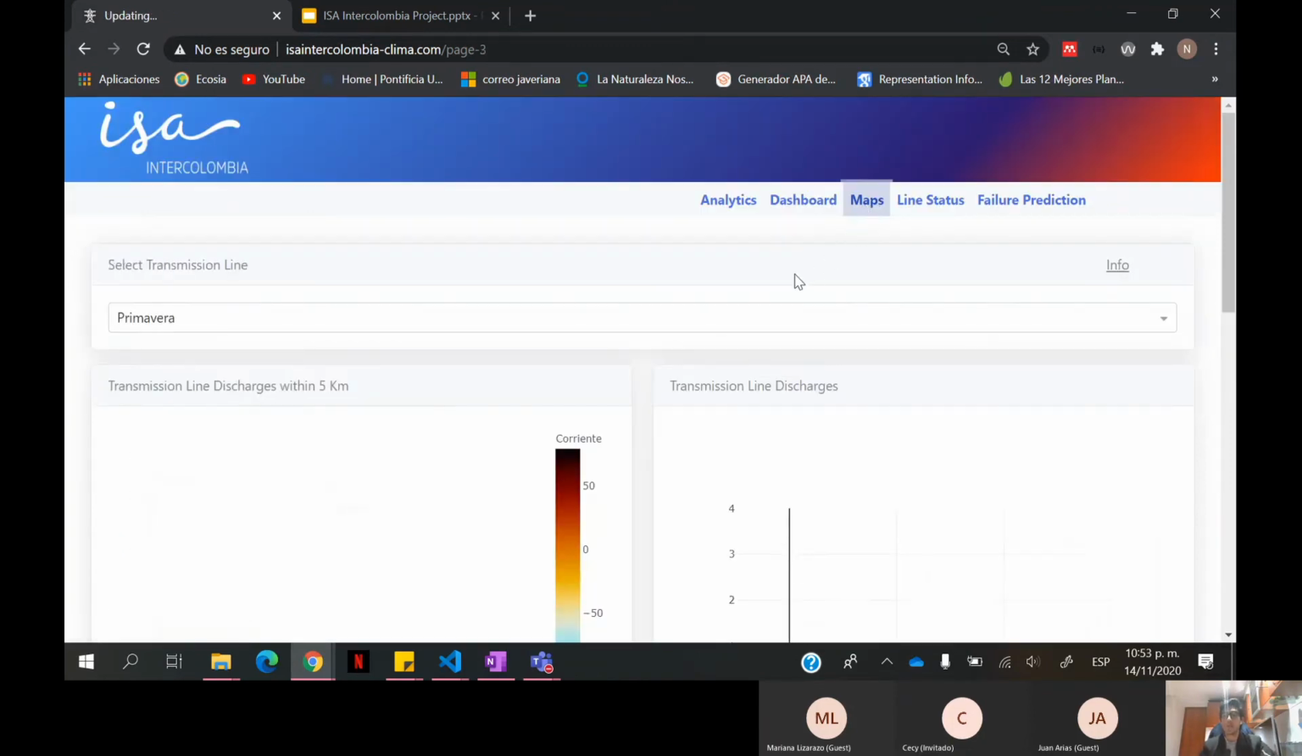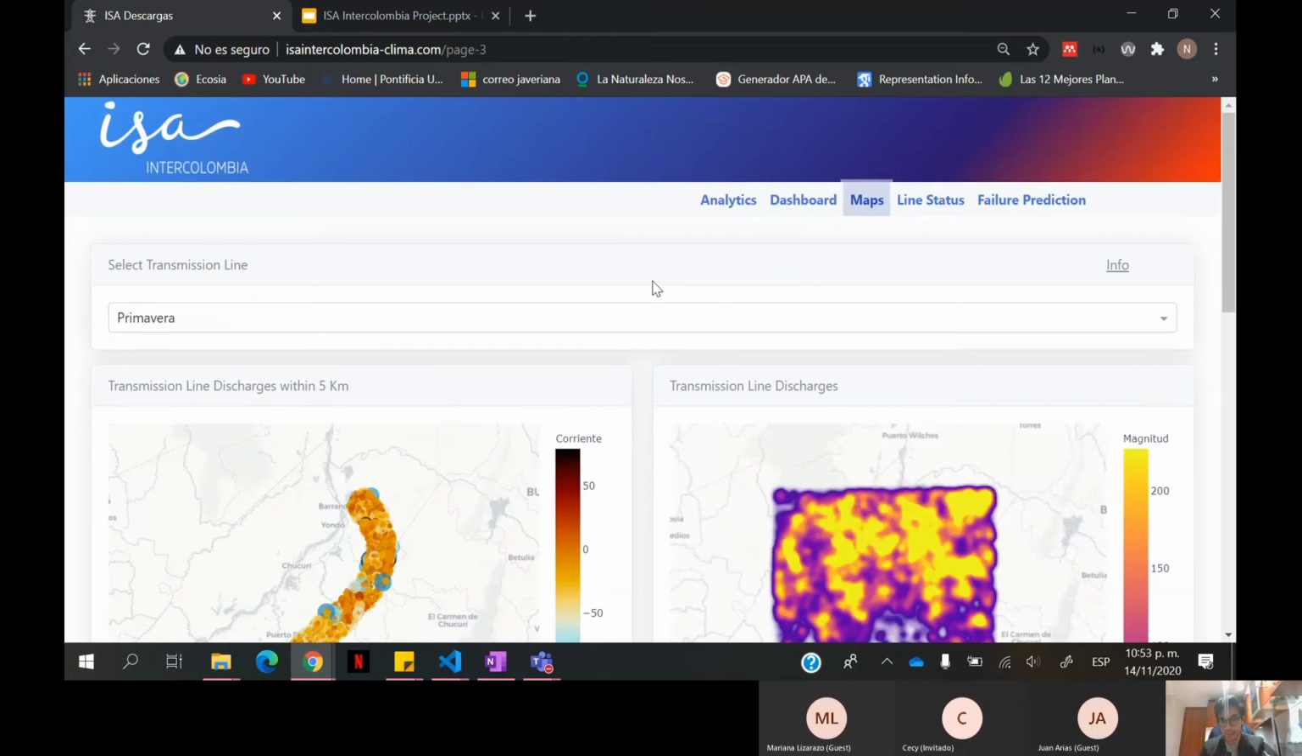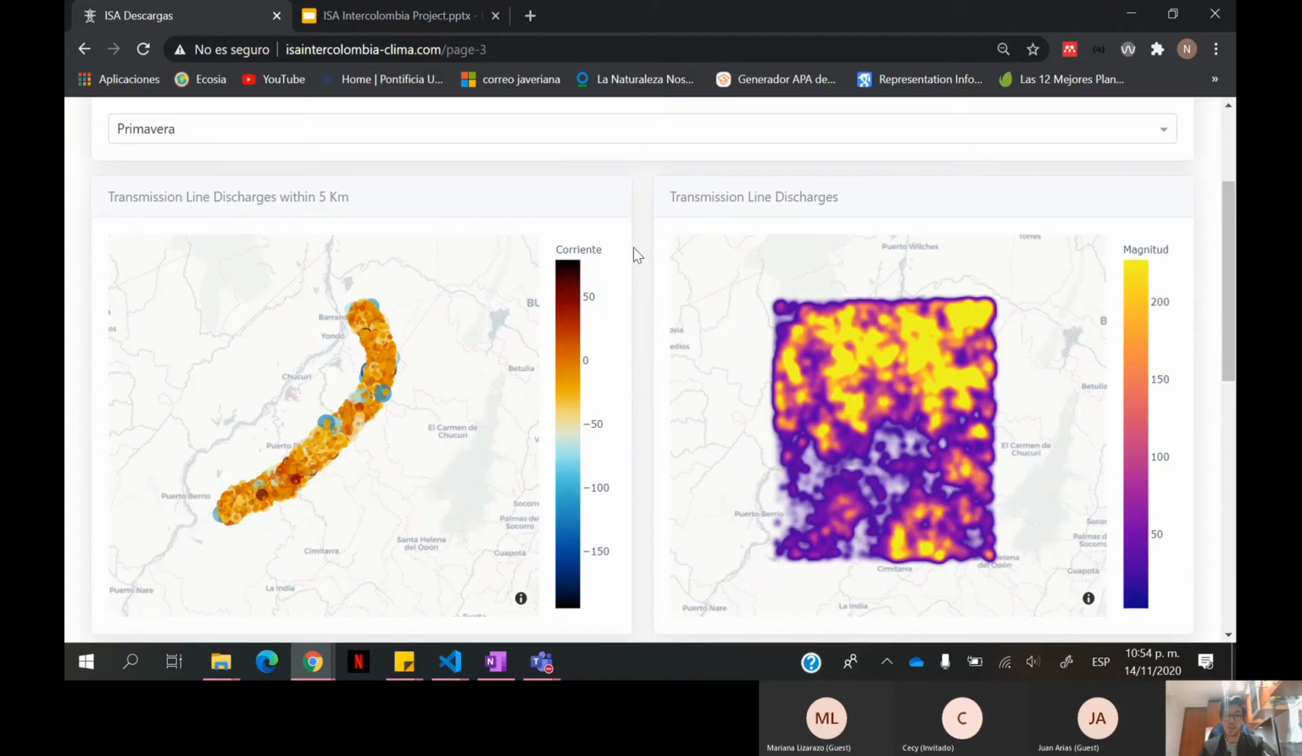Moving on to the maps tab, the idea of this tab is to perform a geographical analysis through all the variables that we are interested in. So here at the top, you can see the discharges within 5 kilometers, and here we can see how these discharges are spread through the territory.